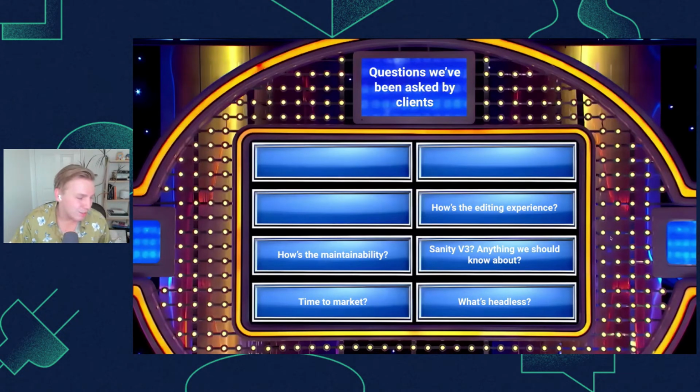Sanity V3, of course, we absolutely love this. We're really appreciating it at the moment. We've had to go with a couple of different environments, and it's always great to stay up to date with these kinds of things. Explain the developer experience and how that knocks on to the end client.